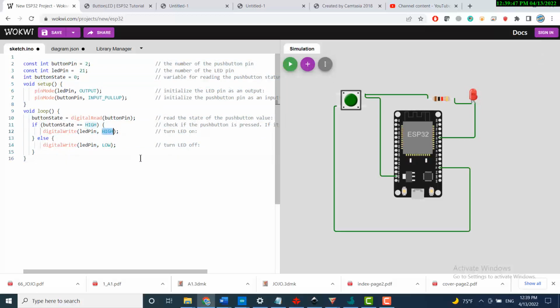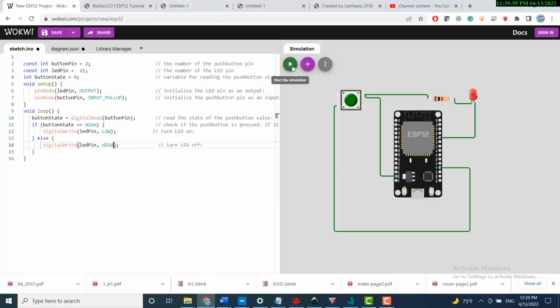I can do some small modifications. I'll stop and do this as low. Okay. And this will be high. And now let's check how the effect of the code will reflect on the simulation. Okay, now it's started. When I press, it's on. When I leave, it's off. Press, press, press. So this is all for this project. I hope that everyone can do the project, and good luck, guys.